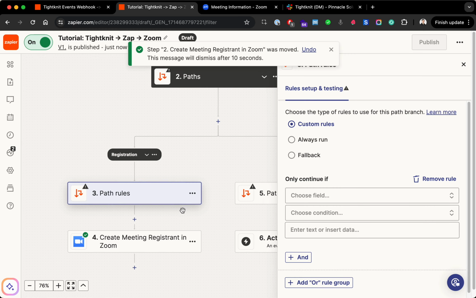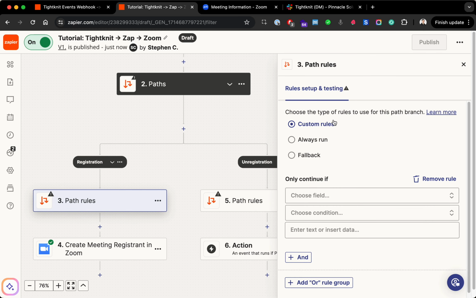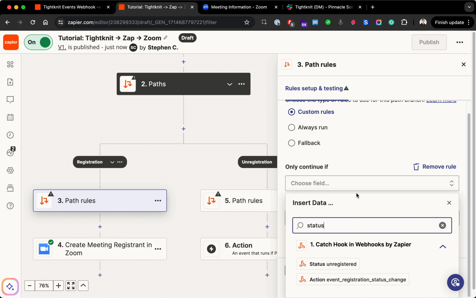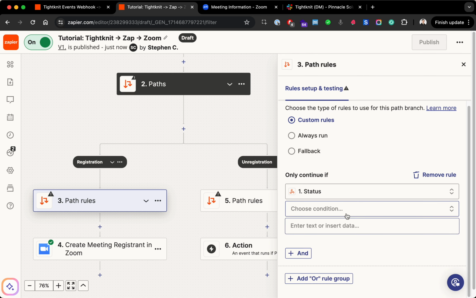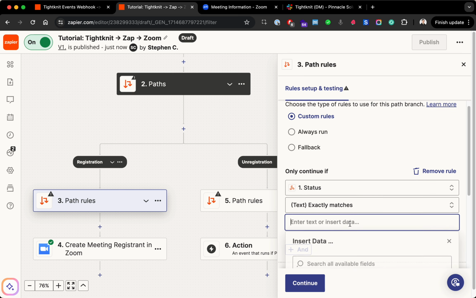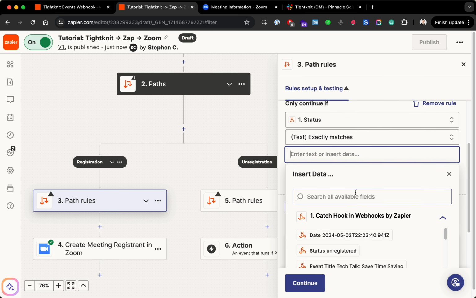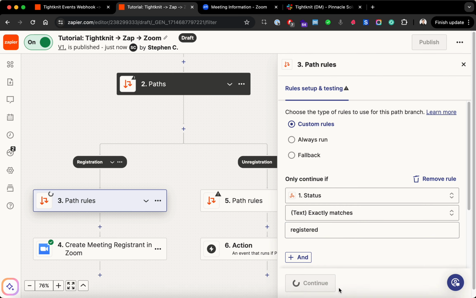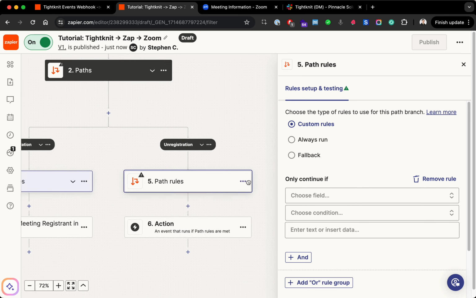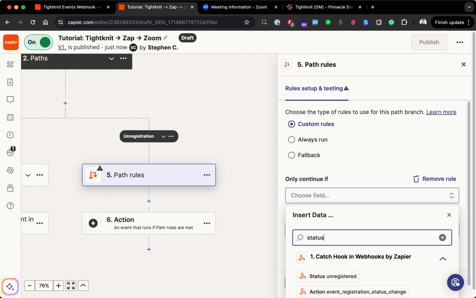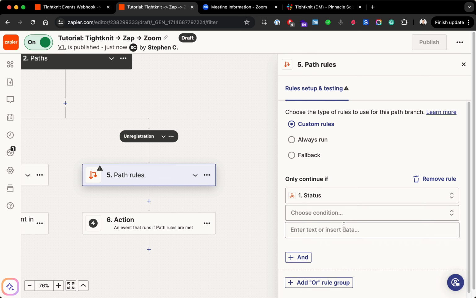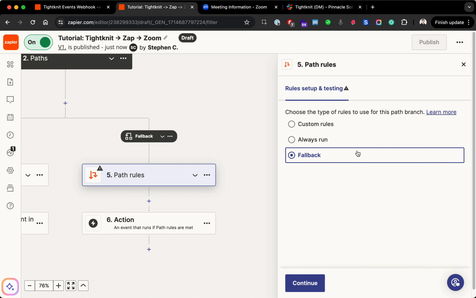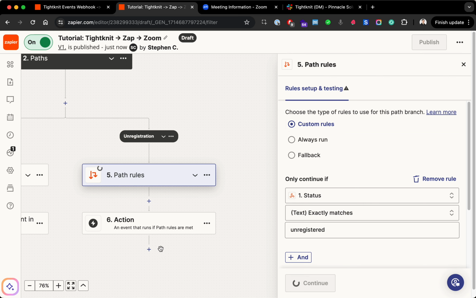So under path rules, what's going to happen is you want to choose a custom rule and then only continue if the status of the event exactly matches registered. And then click continue. And then the other path is going to be similar. The status exactly matches unregistered. Note this is lowercase. Oops. Continue. And there we go.